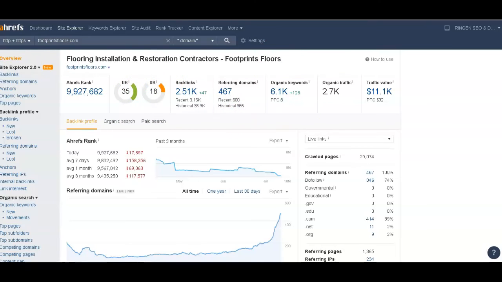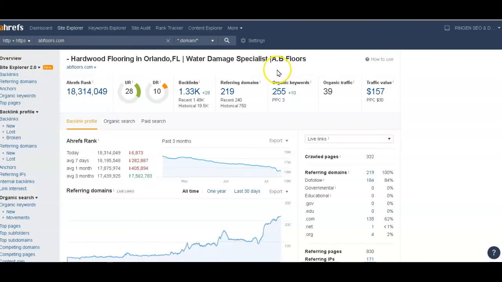Alright, then if we go look at your web page, you only have 255 organic keywords. And then you have 219 referring domains. So that's your backlinks that are pointing content back to your page. And I just want to explain, backlinks are any type of article or blog or any other reputable website that's pointing people back to yours.